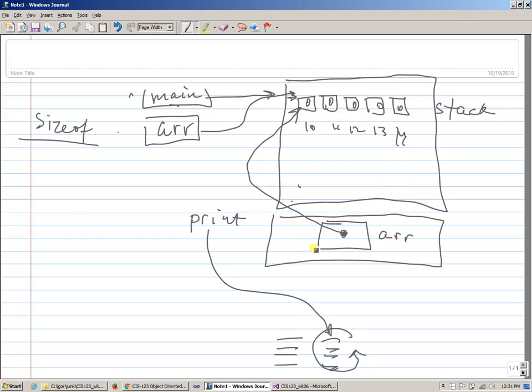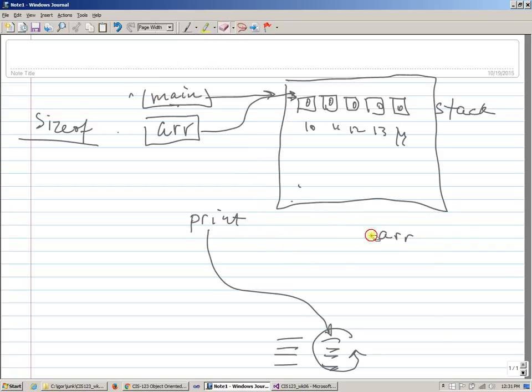And when we return, the stack frame is destroyed. Okay, it's no longer available. We return from print as if we never called it. Okay, so that's the mechanics of it.